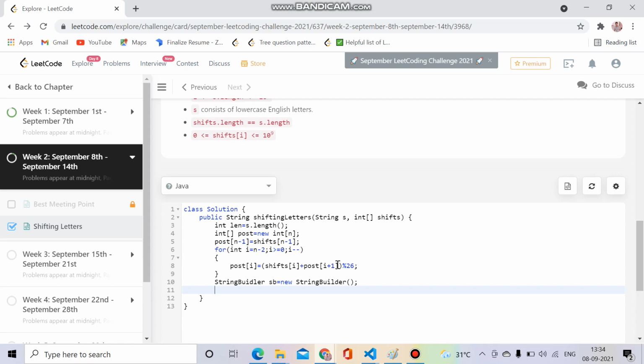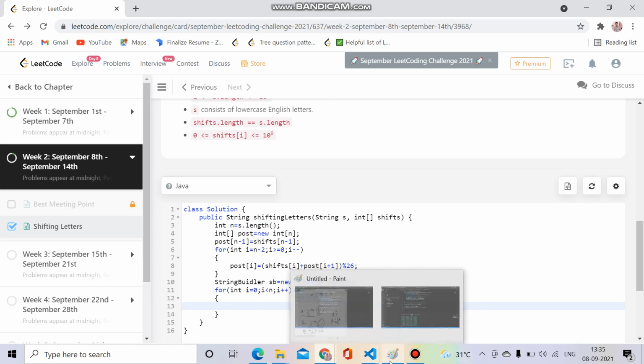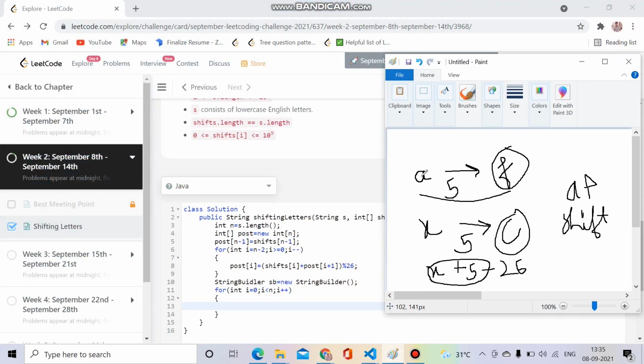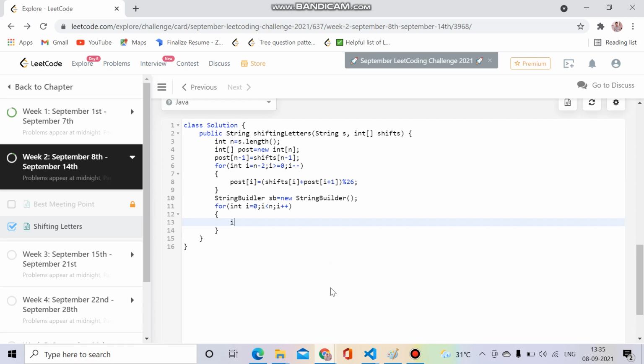So, SB. And now what I will do is I will traverse my string one by one. Okay, I took n here, sorry, n. So i is less than n, i plus plus, and what I will do, as I told, I will take out my character value, my postfix value, and I will check if it is less than 26, then I will do something, and if it is greater, then I will do something. So int val equal to s dot charAt i.